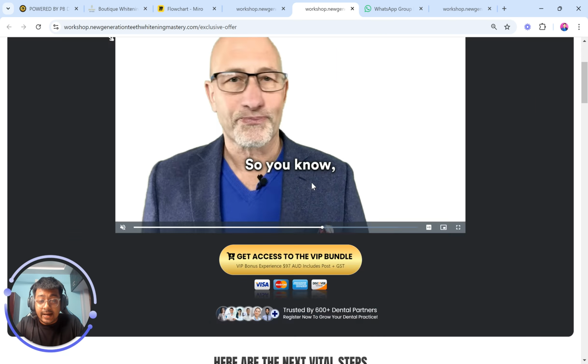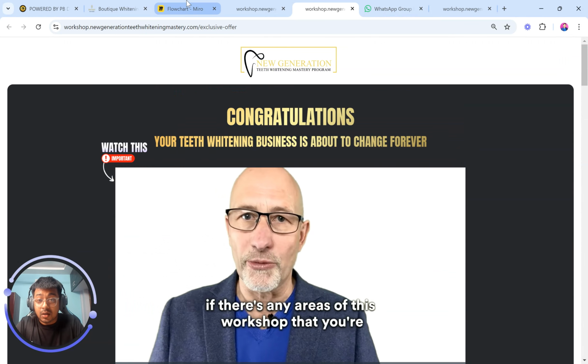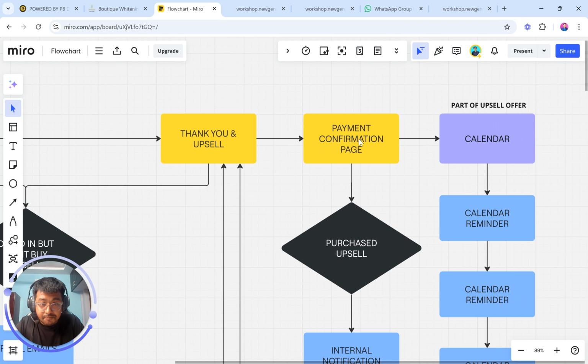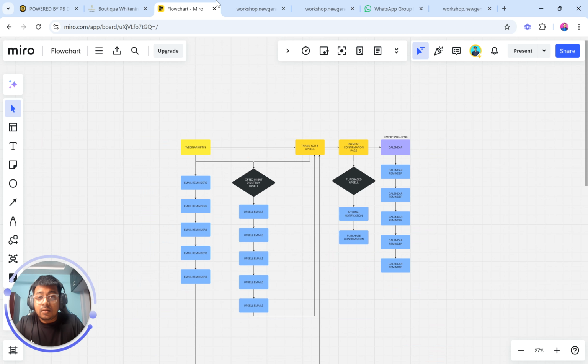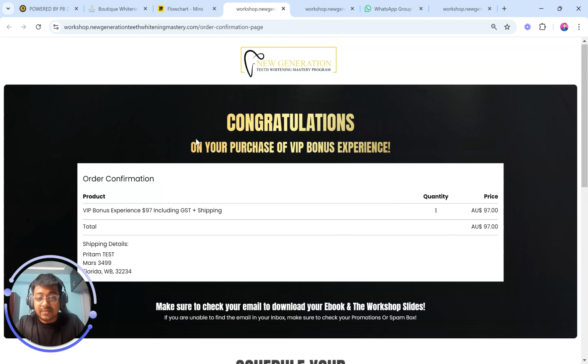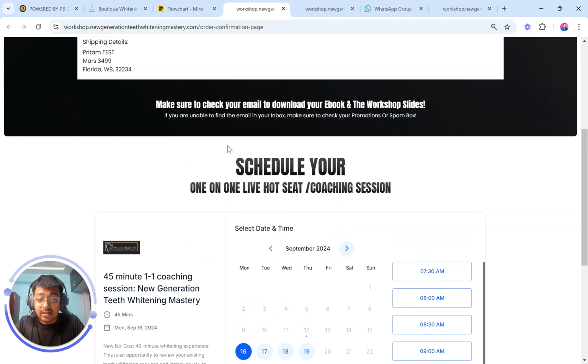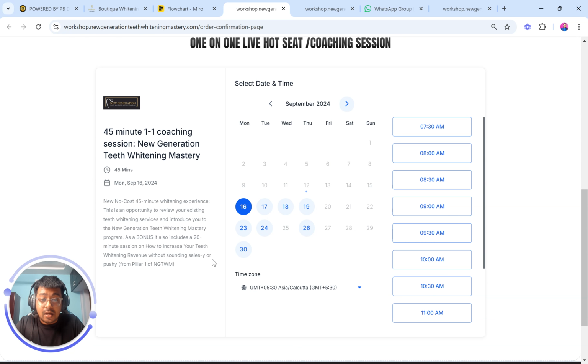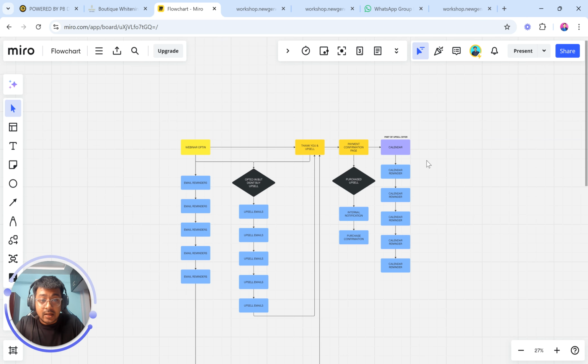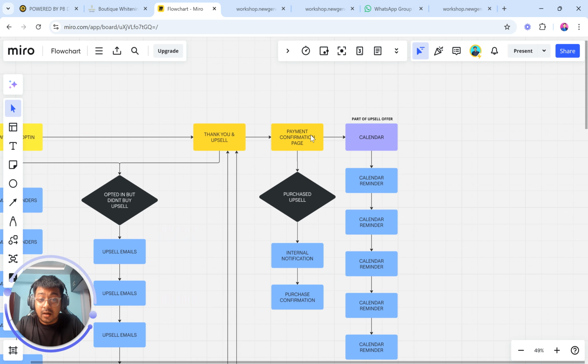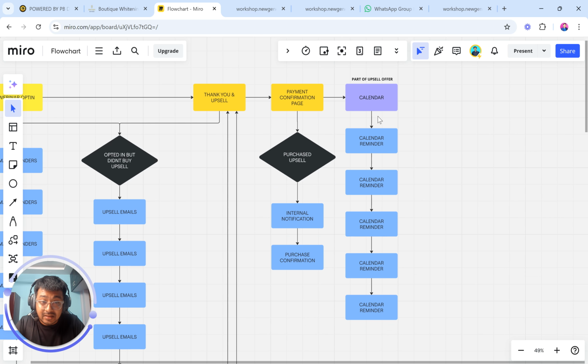So once you're done with this, once you complete the payment, you go to an order confirmation page, which you can say is the payment confirmation page here. So let me showcase that to you. This is the payment confirmation page, where people will be able to see the purchase they made, which is the VIP bundle experience worth $97. And here they can schedule one of the offers, so that they can schedule a consultation call with Stephen directly. Once somebody schedules a consultation call, we have a calendar set up, and we also have all the reminders, which I'm going to show you.